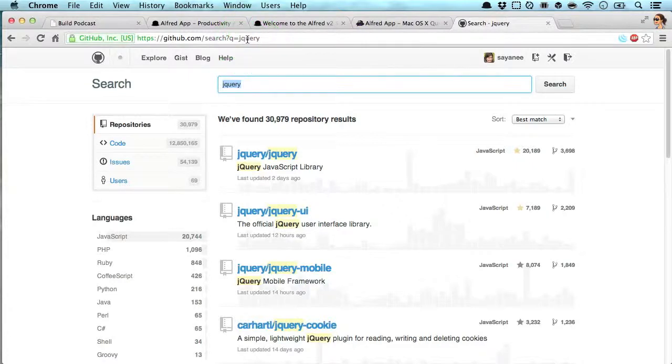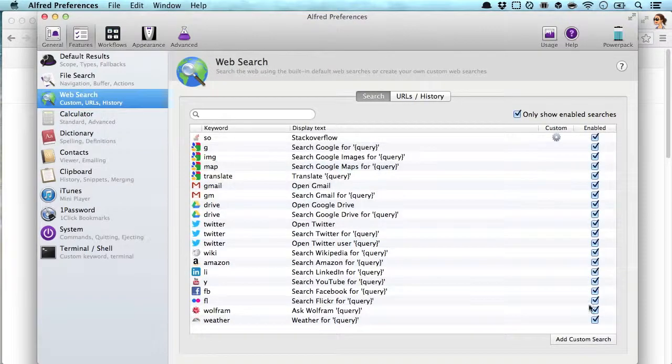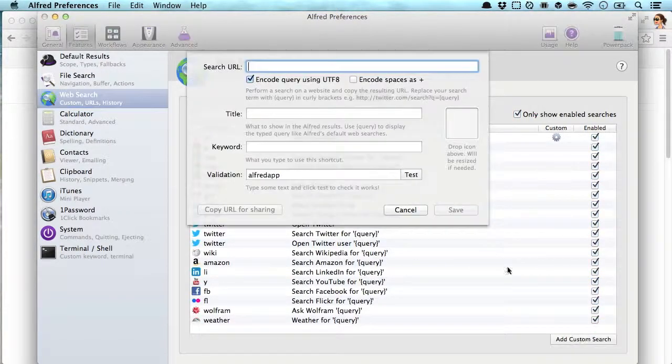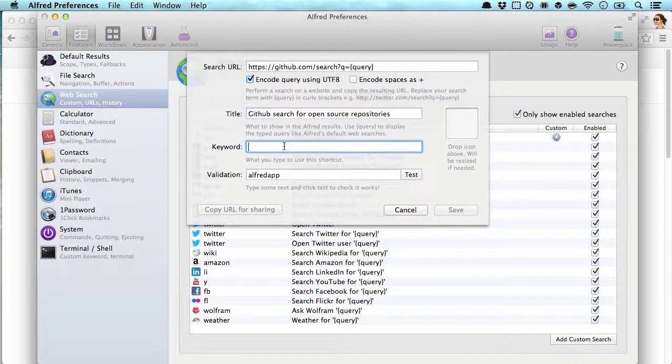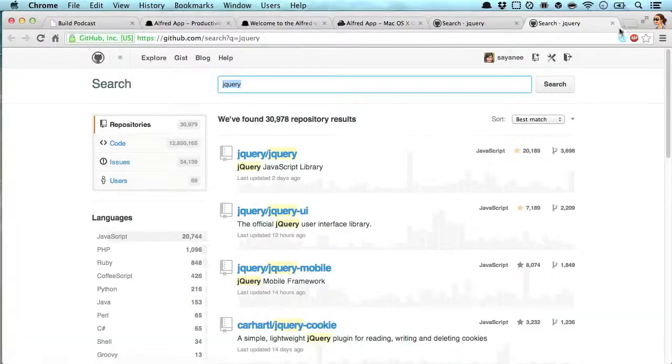So in order to create a custom search in Alfred app, I'm going to copy this entire thing, come back to my preferences, go ahead and add a custom search, and I'm going to put here the search query. Note here the instructions. They say you have to replace the search with the query string. So I'm going to put here query, and title I'm going to put here GitHub, and this is the shortcut you're going to use. So I'm just going to say GitHub for a shortcut, and validation, let me just use jQuery this time, and let me just test it, and yep, it's working.